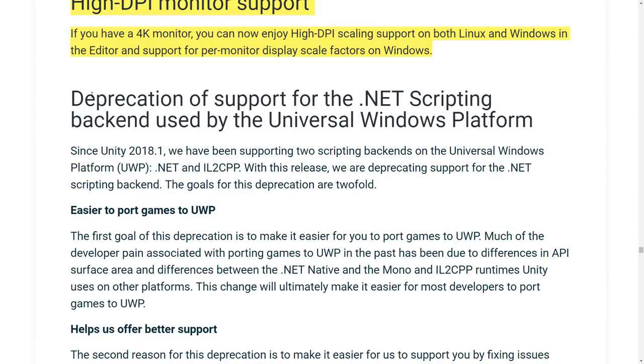They deprecated the .NET scripting backend. This is really going to affect pretty much nobody. For the Universal Windows Platform, that being, you know, I don't even know what Microsoft calls this, Windows RT or whatever the Windows Store version of Windows apps is. And this is also the cross-platform one. It allows you to run on the now non-existent Windows Phone, on the stripped-down version of Windows, and most importantly on Xbox One. That's the Universal Windows Platform.